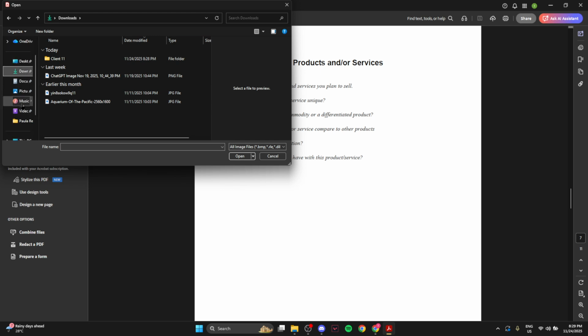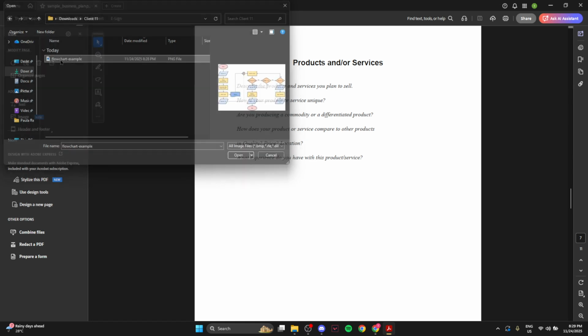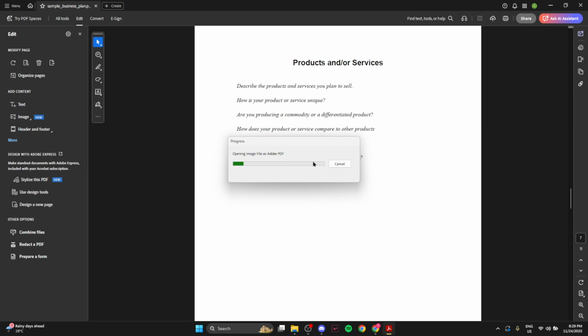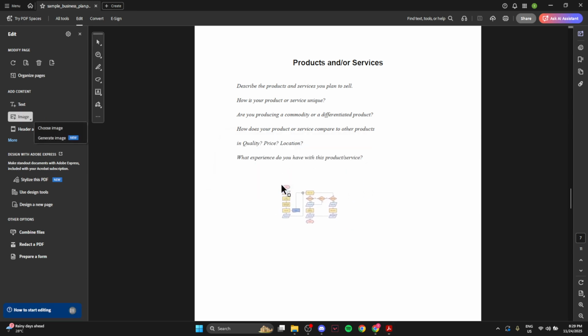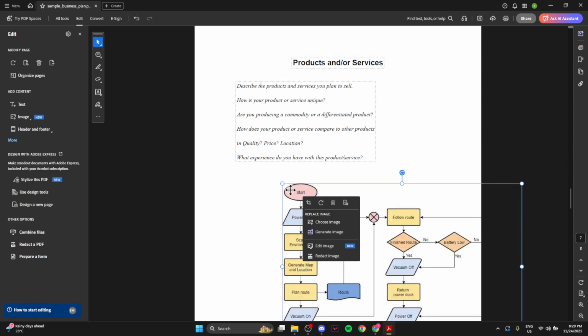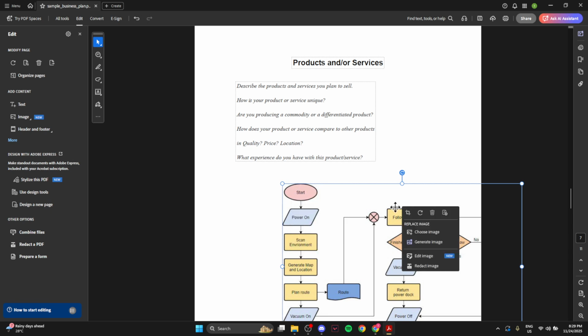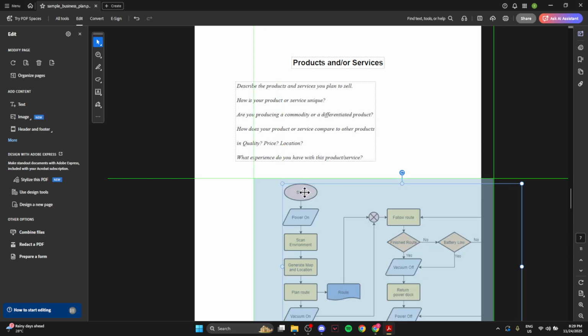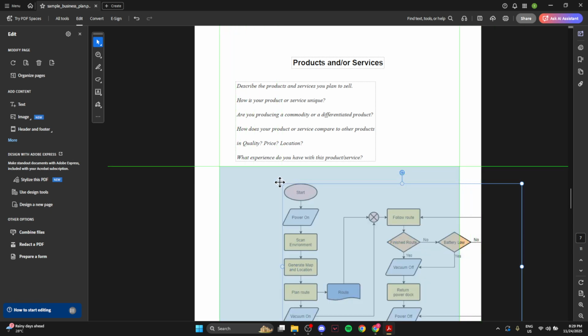Now move your cursor to the area on the PDF page where you'd like the image to appear. Simply click on the page to drop the image into place. At this point, the image might be quite large or small, but don't worry, you can adjust its size. Click and drag the corners of the image to resize it to your liking. You can also click on the image and drag it to position it exactly where you need. And there you have it. The image is now part of your PDF file.